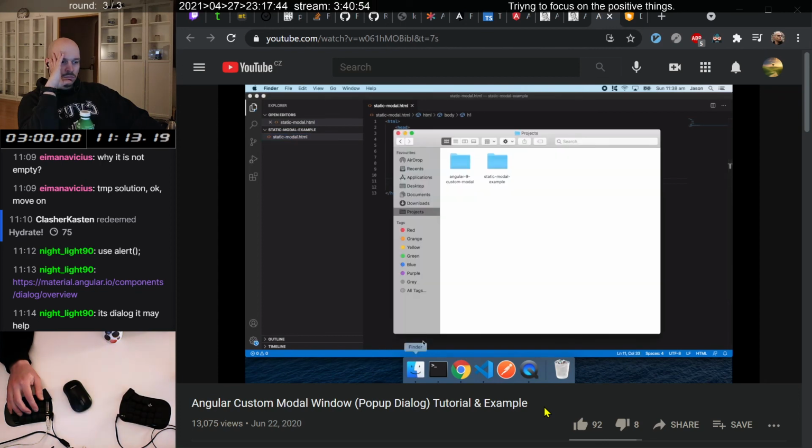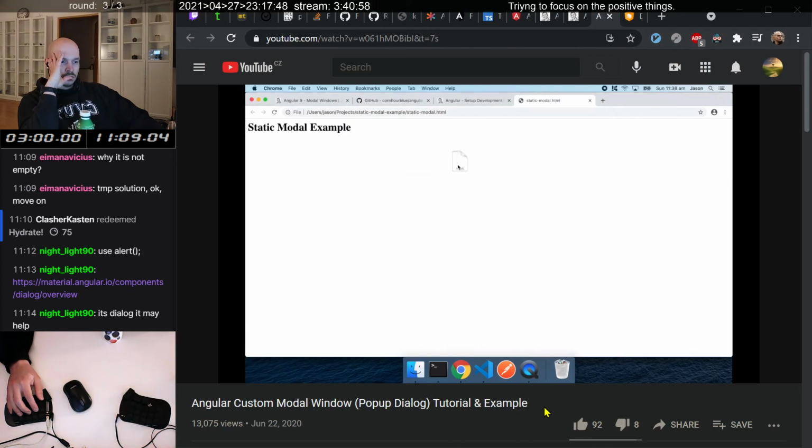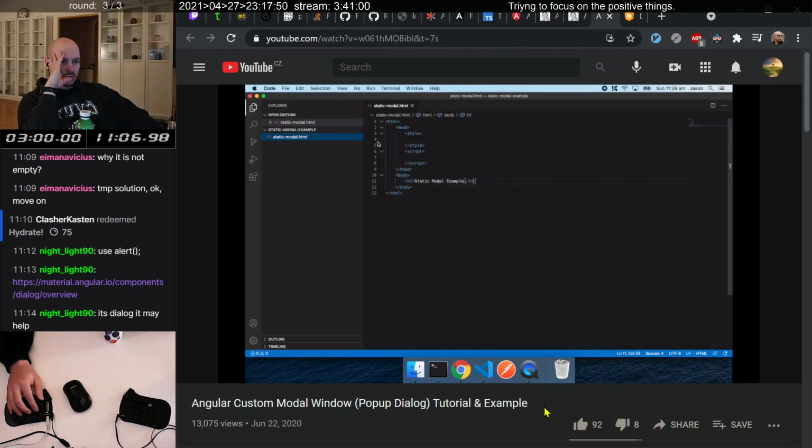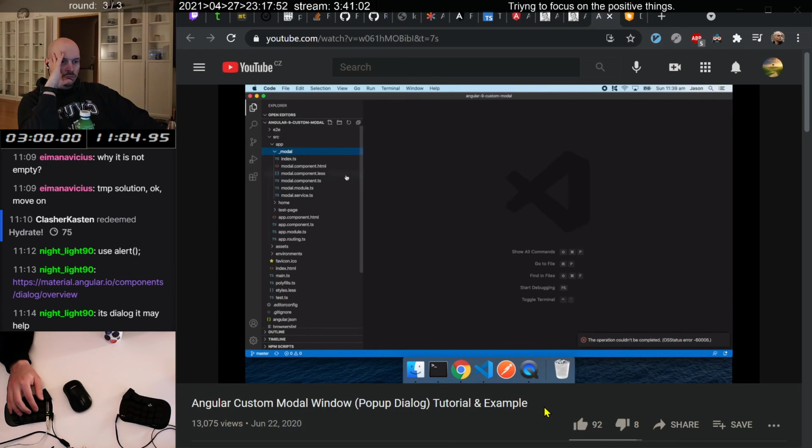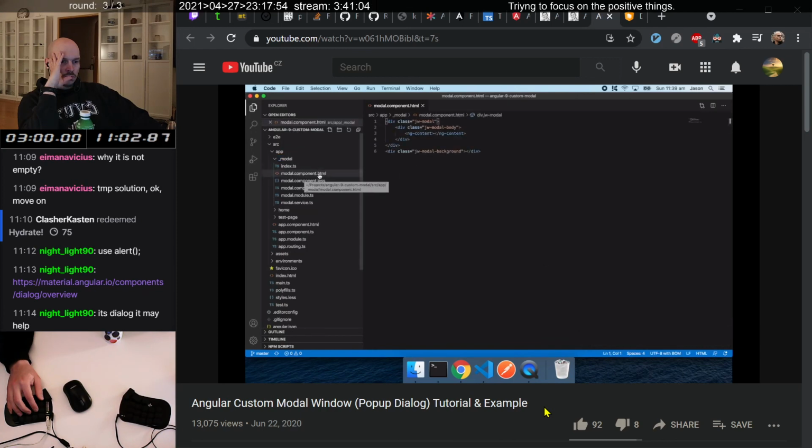Then open that file in a browser. Because it's a static file, you don't need to have a web server or anything running. You can just open it directly. There's our static page working correctly. And jumping back to our example Angular 9 code, and then open up the modal component HTML in the Angular example. This is the basic HTML for the modal window.